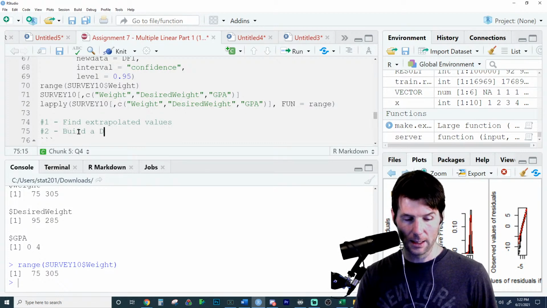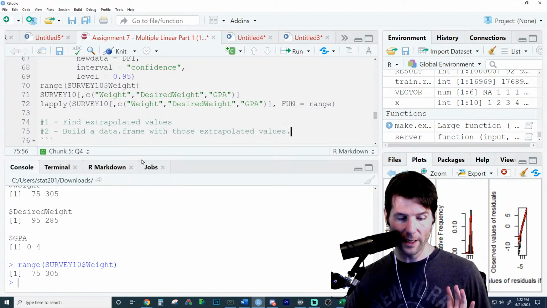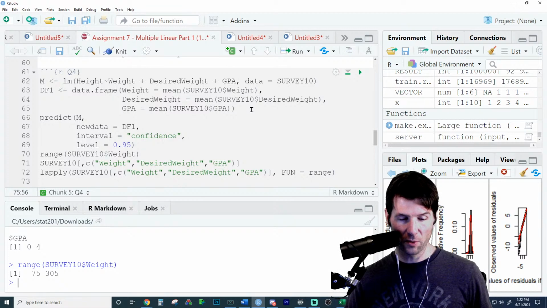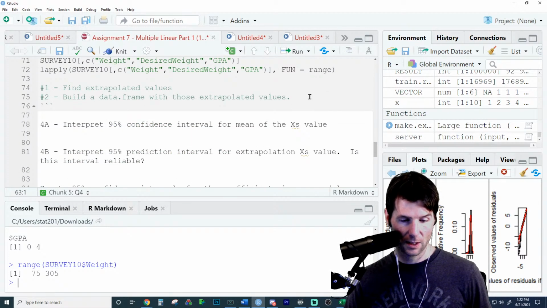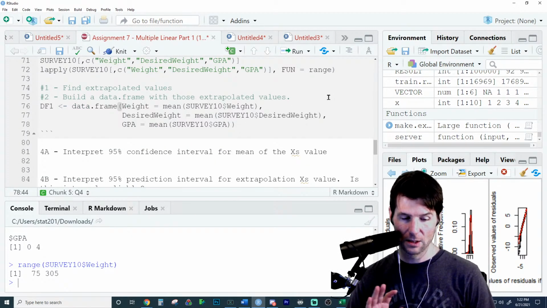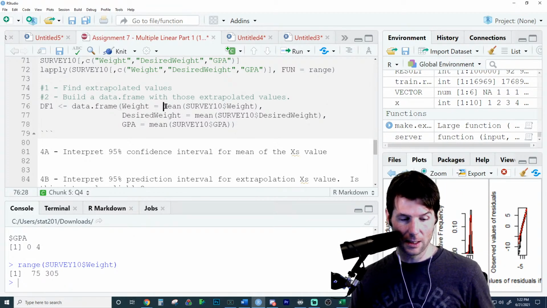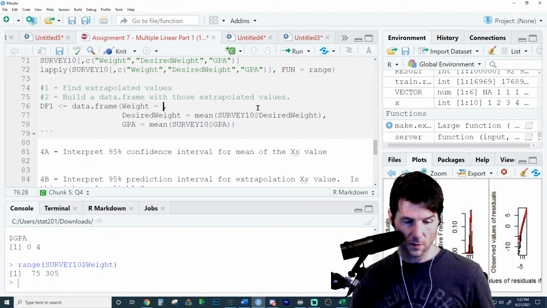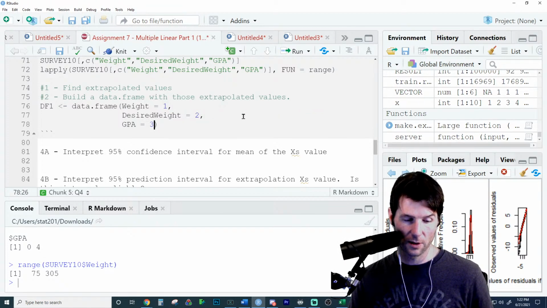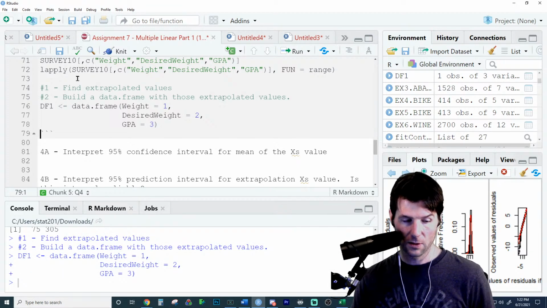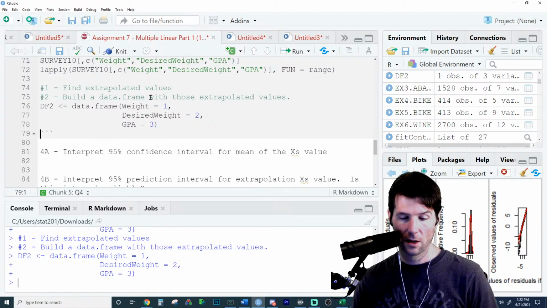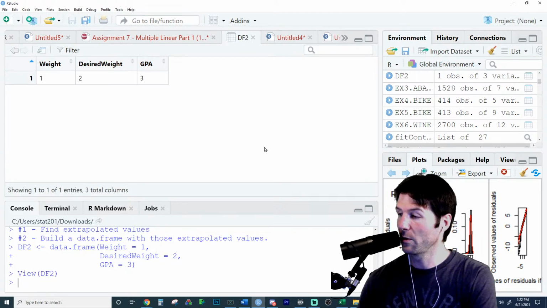Build a data frame with those extrapolated values. So I'm not going to quite do it. I think the code I have here previously kind of talks through it. I want you to understand what this code is doing, that this builds a data frame of just vectors of values. I'll show it here. Those are not extrapolated values. I'd probably call it df2 at this point, so I don't overwrite. I already overwrote though.